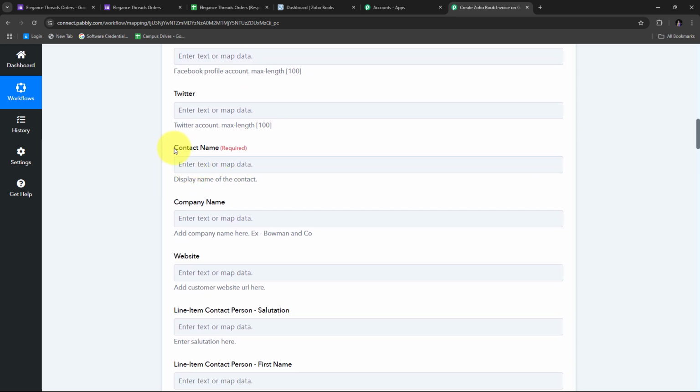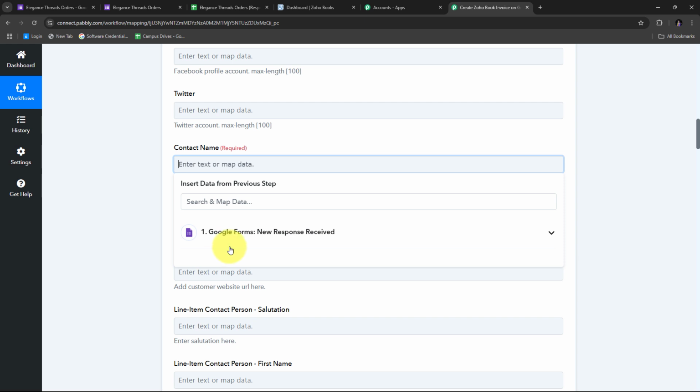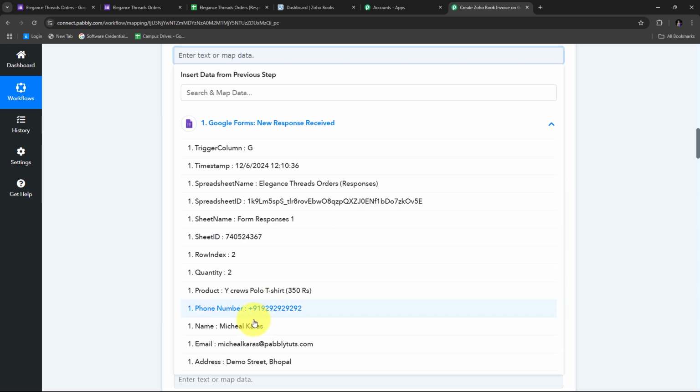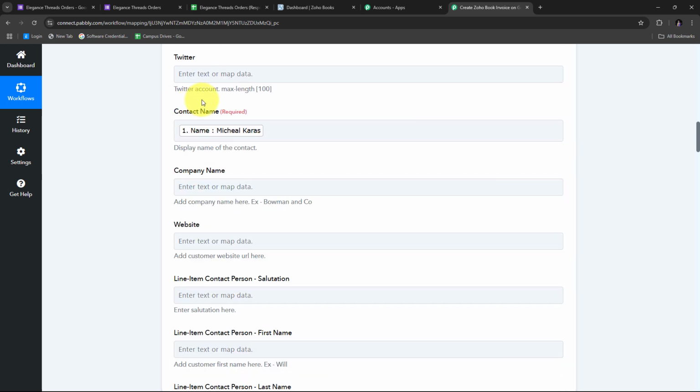So here I have this particular tab of contact name. So here I have to give the name of my customer. So I'm going to map that here. And for that, I need to use mapping. So mapping is a technique through which I can retrieve the data from the previous steps and the data that is changing will get replaced with the new data in real time. So for mapping, I need to click here. I'm going to open this response of Google Forms, and here this is the name of my customer, so I'm going to map that. And here I have added my contact name or my customer name.